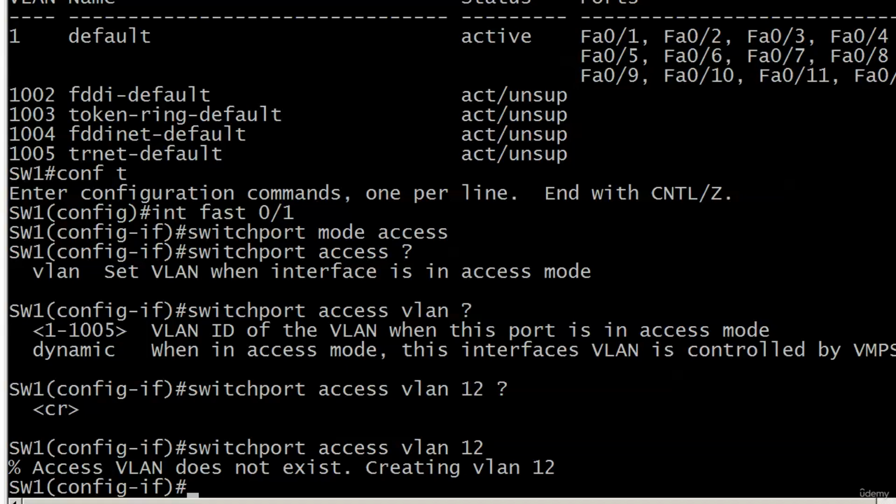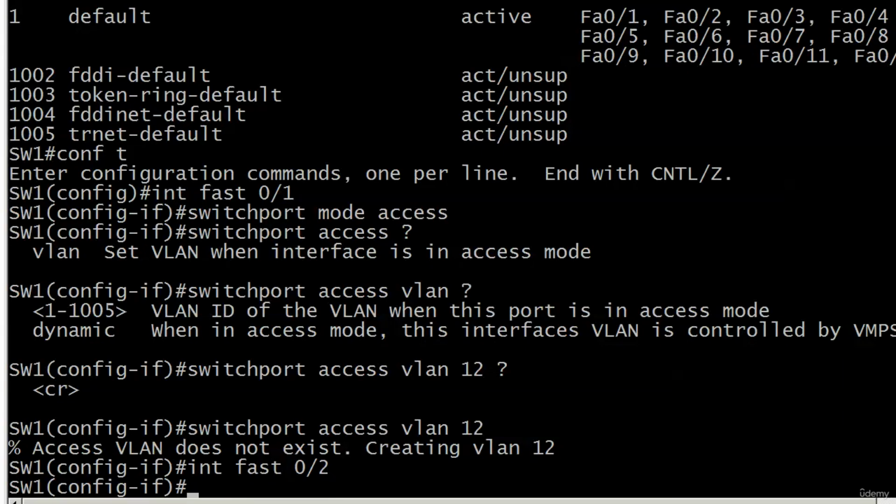But the next part of the message is the best part, creating VLAN 12. So if you try to put a port into a VLAN that does not yet exist, the Cisco switch will create it for you. That's pretty sweet. We'll take that. Now let's go ahead and put port 2 in there.